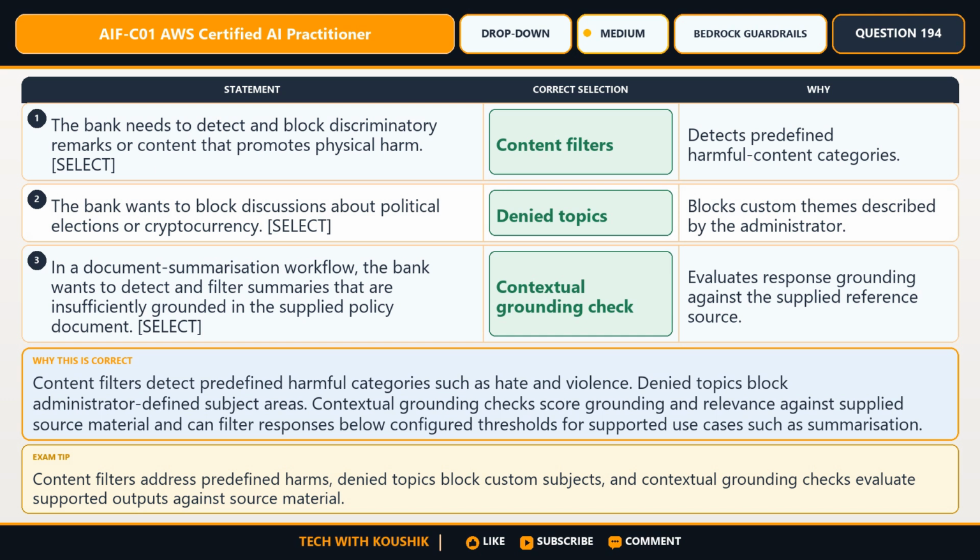Here is an important exam tip. Content filters address predefined harms, denied topics block custom subjects, and contextual grounding checks evaluate supported outputs against source material.